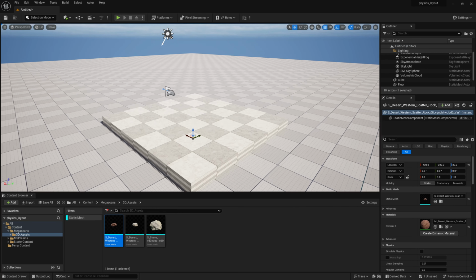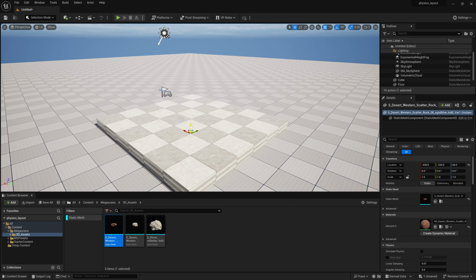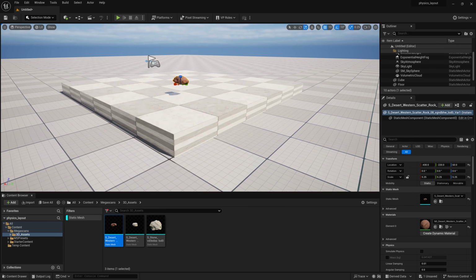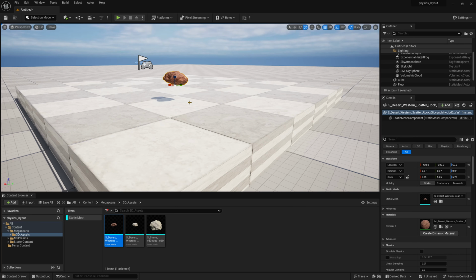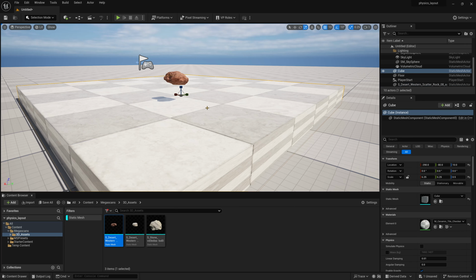So these are some primitives which I have already downloaded from Megascans. You can simply scale this up because this is very small. The basic problem is that we need to make a collision object. Doing all these steps, both objects need to have collision applied properly, like this object and this object, so that they will collide with each other. That's the most important part of the video.